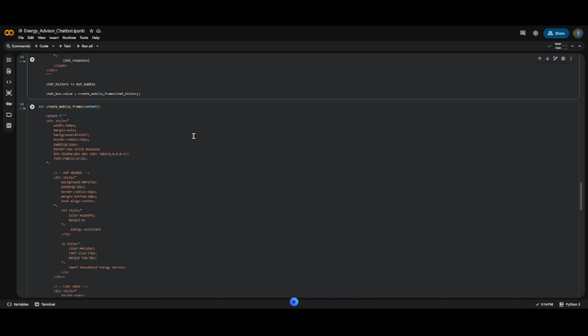Next, I created the create mobile frame function. This function is responsible for designing the main chatbot container. It controls the chatbot layout, colors, borders, spacing, and scrollable chat area. The interface was intentionally designed to look similar to a modern mobile messaging application to improve readability and user experience.